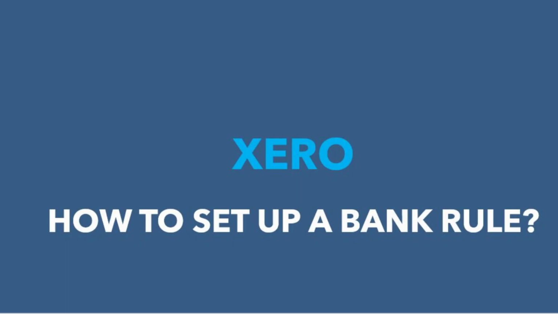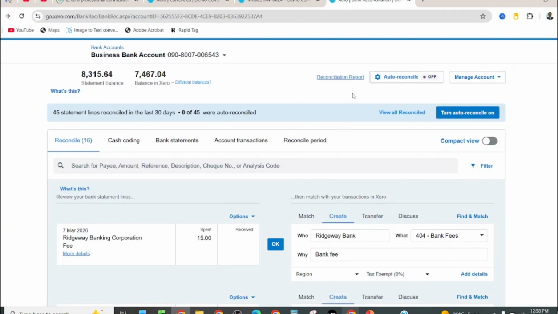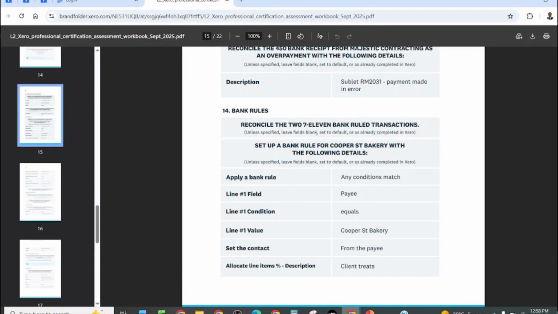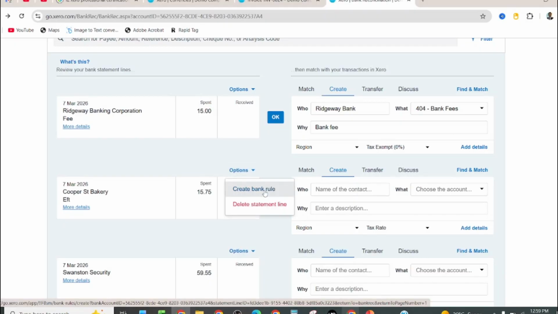Now set up a bank rule for Copper St Bakery with the following details. Here we shall create a rule for Copper St Bakery with the following details. We shall create a bank rule.